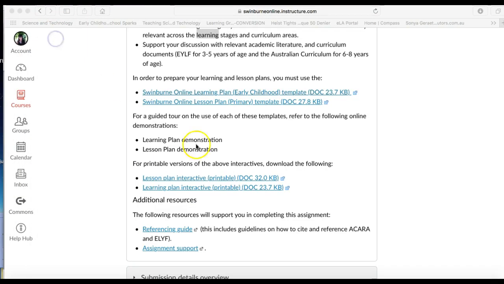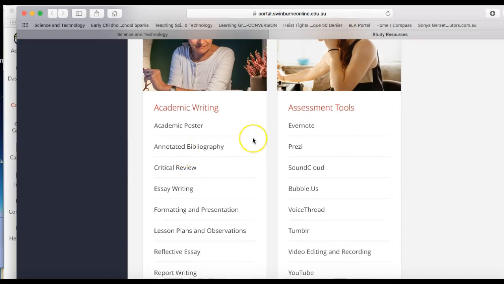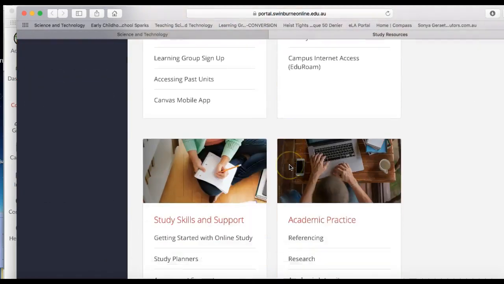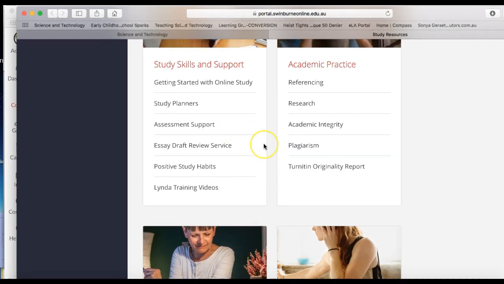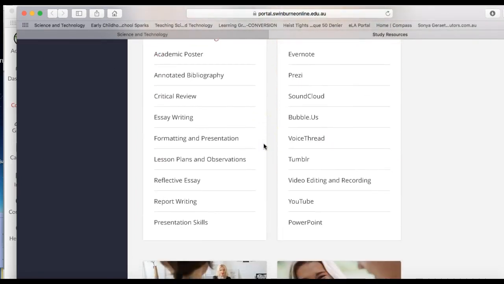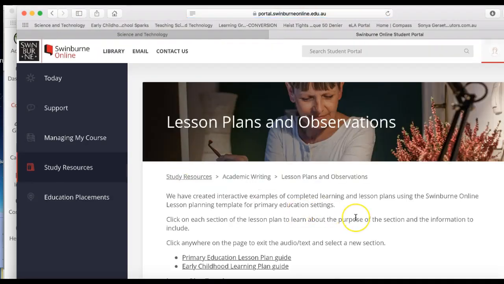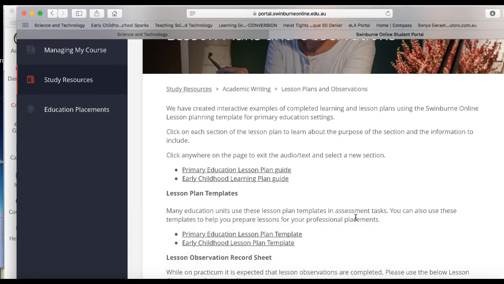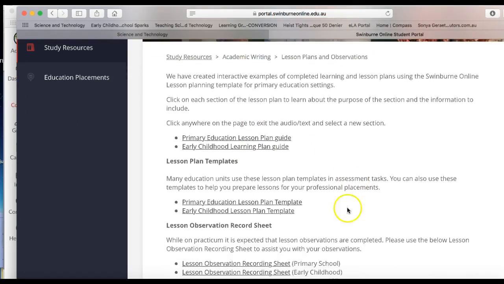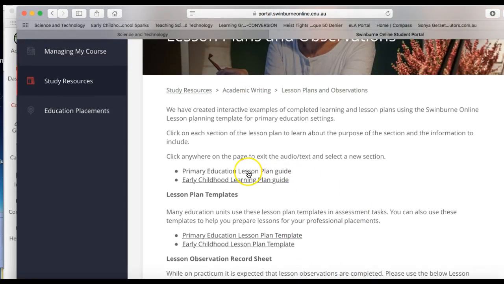So they're examples. To get to the interactive section, you have to go into the student portal, into study resources, scroll down, and then to the academic writing area, and there's lesson plans and observations. So you open that up, and this is quite a good resource too. So there's the Primary Education Lesson Plan Guide, Early Childhood Learning Plan Guide, the templates, and these recording sheets which you would use on your prac. So these are the ones you would click on.